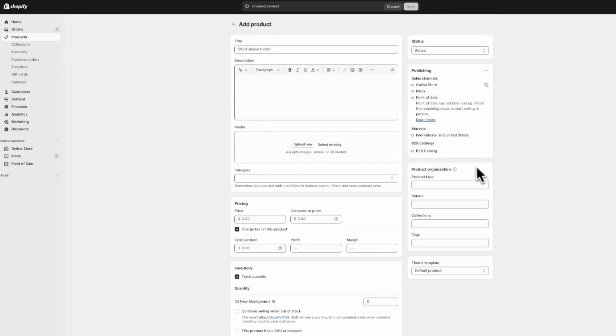In the product organization section, choose a product type or vendor for your products. You can also add your products to a collection or add tags to a group of your products and help your customers find them by category.